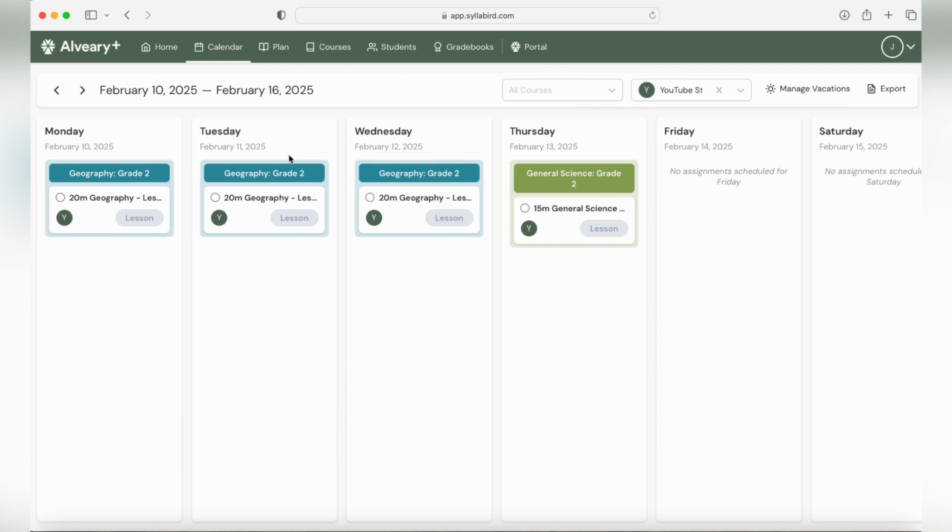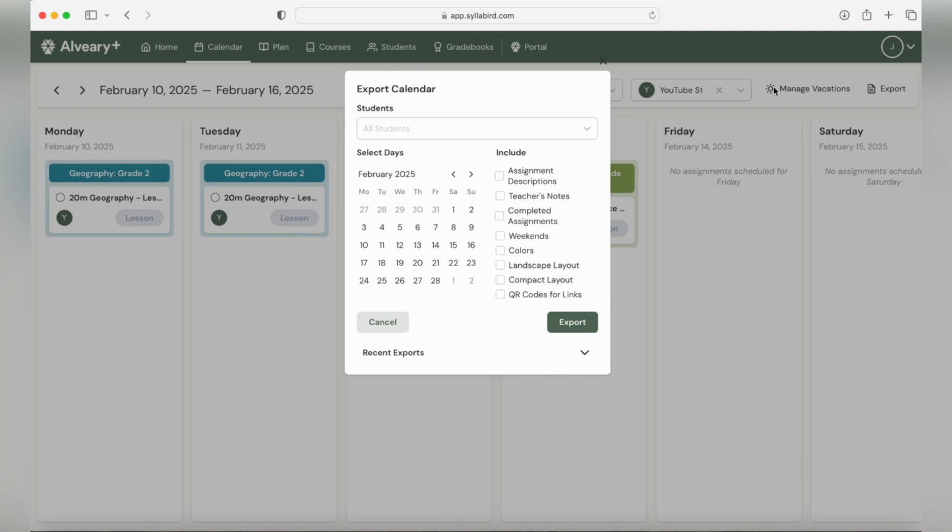So the way I use it though, because I don't do a whole lot on the computer during our school day, I like to have everything printed out. So you can export your student. So let's export the week of February 10th here. I'm going to click export.